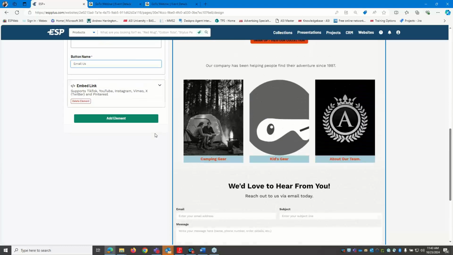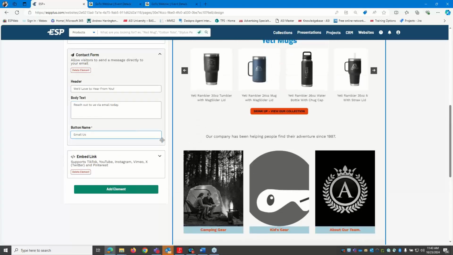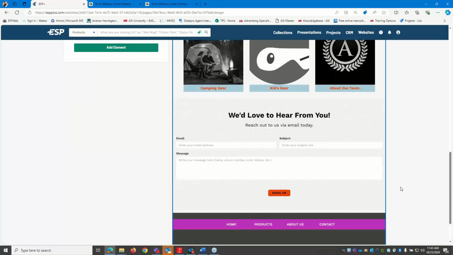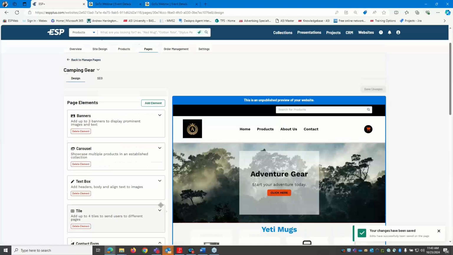So this can be totally customized. It's always going to generate the same contact us email, but you can really customize what it looks like from this contact us element. Go ahead and save that.